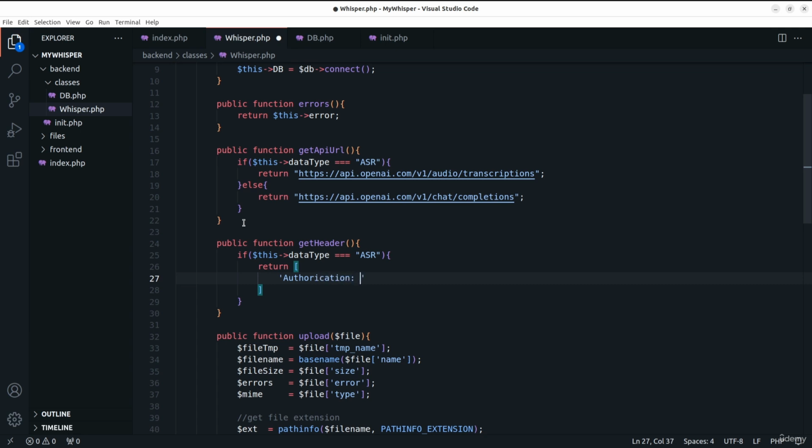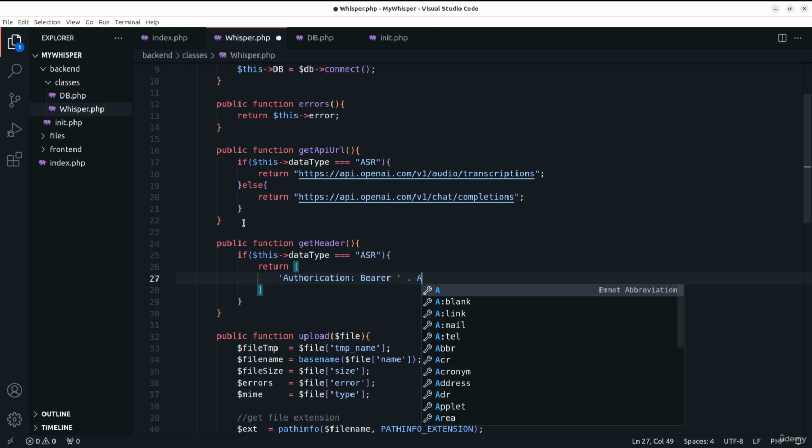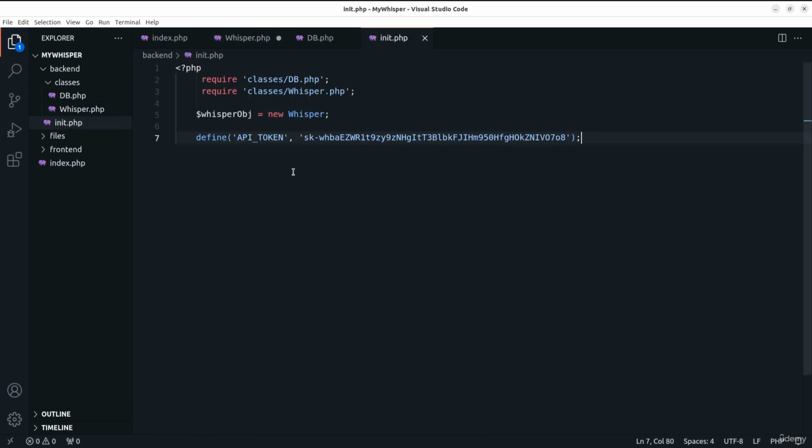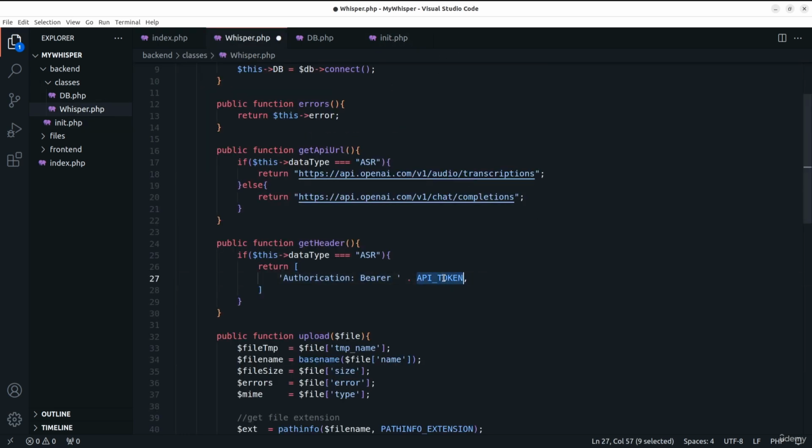Then we're going to return the array, and this will be Authorization, and here will be Bearer, and we need to concatenate the API key here as well. So API_TOKEN, add a comma. This is from the init.php, right from here. As you can see, API token, copy this and paste right here as well.